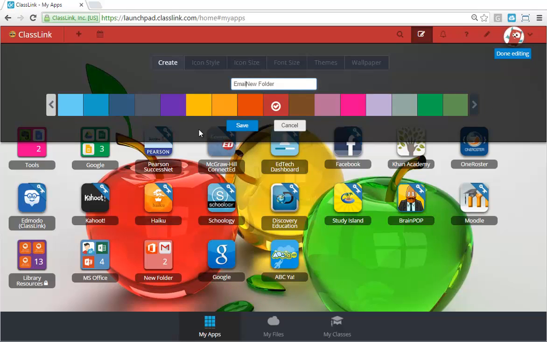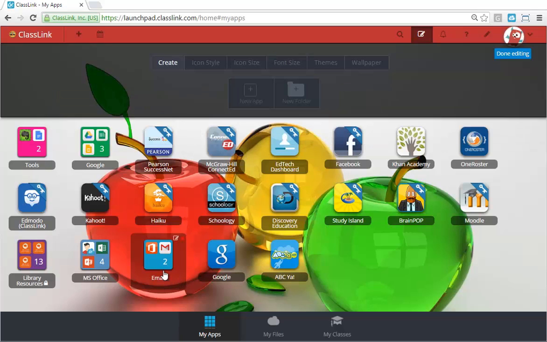I can name this folder Email, and I can change the color as well. And click Save. Here's my email folder.